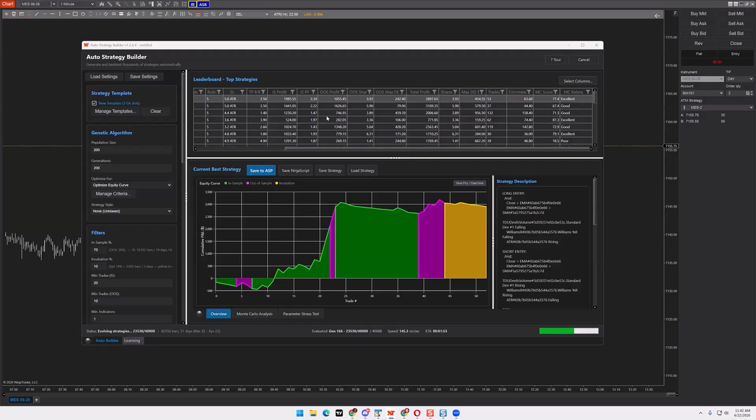It's combining the fixed rules we gave it with the three rules it can fill in itself. Of course, this is just a simple one with a list of rules, but you can make it much more complex with ANDs and ORs and flip-flops and basically everything you are used to doing in ASP yourself. You can use that now in Auto Strategy Builder, and of course ask it to optimize or put in its own rules as well.